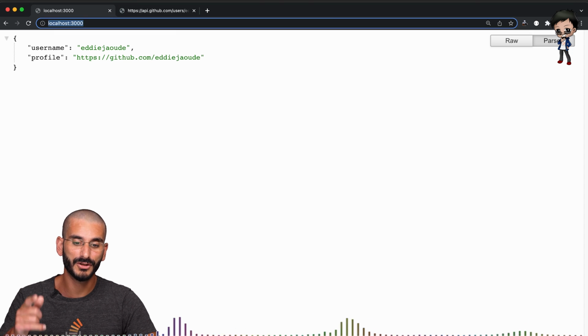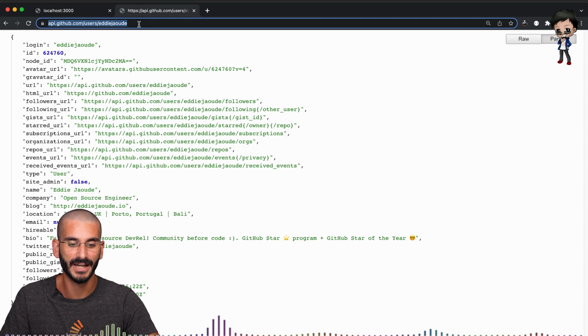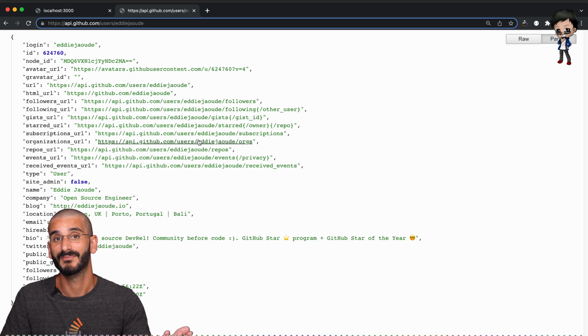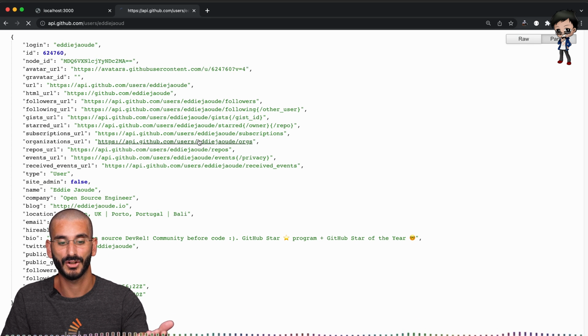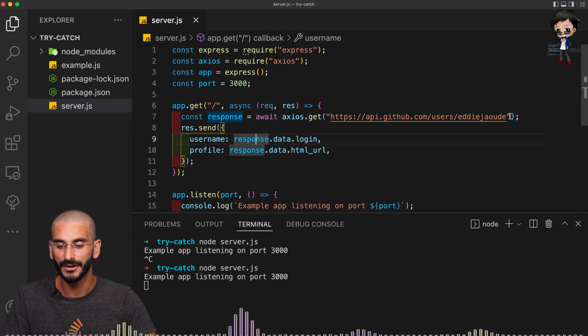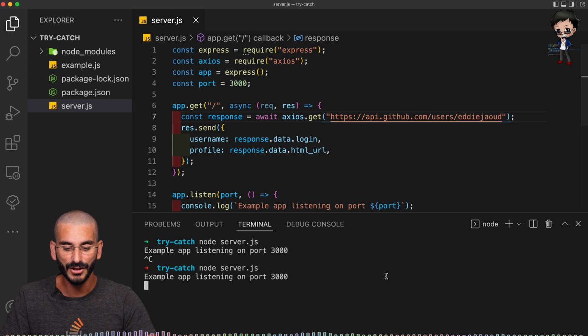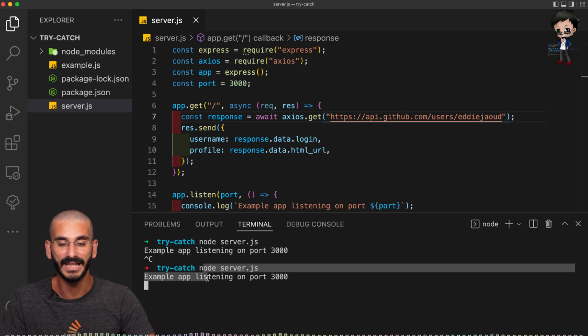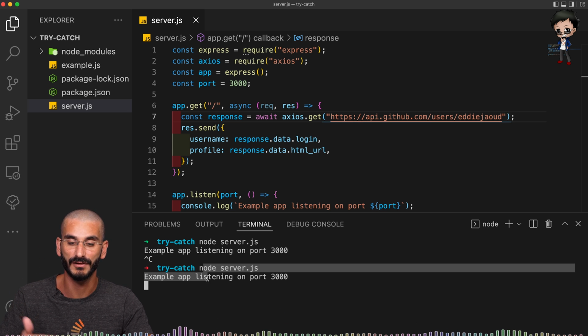Let's have a look. If we go to the GitHub API and remove the E at the end of my username, it should throw an error. So we get from GitHub, "message not found." But if we go to our app and do the same, you'll notice that when we run our app, it stays running, so we can keep hitting our API over and over again.